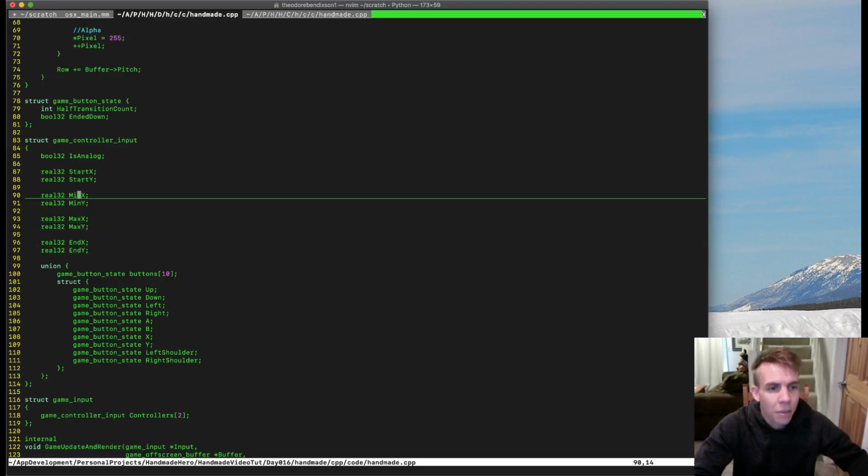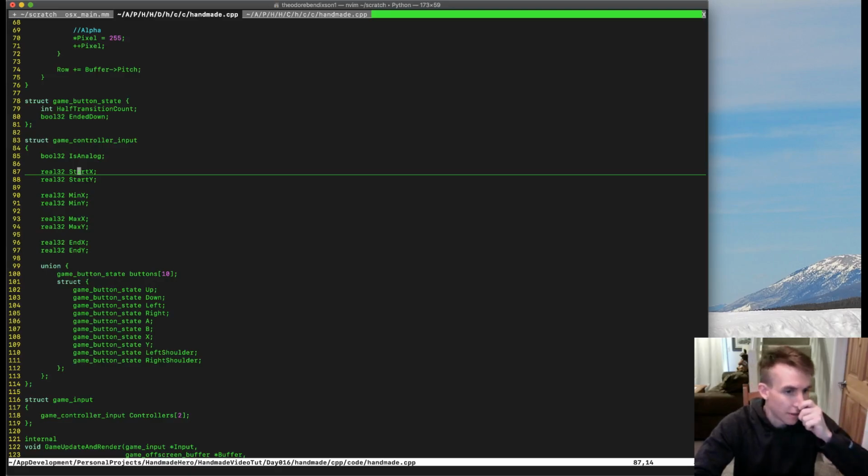So the idea is that we capture it all from whatever controller over the course of a frame, and then we feed that input into the game library itself, and we use that to update the state of the world or the state of the game, which we then use to draw a picture.